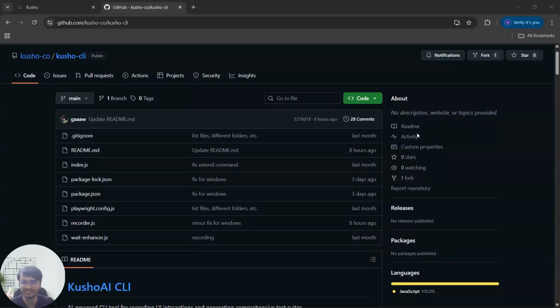Hello everyone, in this video we will see how you can use the UI testing feature of Kusho AI. Kusho AI has an AI powered CLI designed to simplify UI testing. Instead of writing endless scripts, you can just record your interaction once and Kusho will take care of the rest, removing the repetitive work from test creation. Let's see how you can do that.